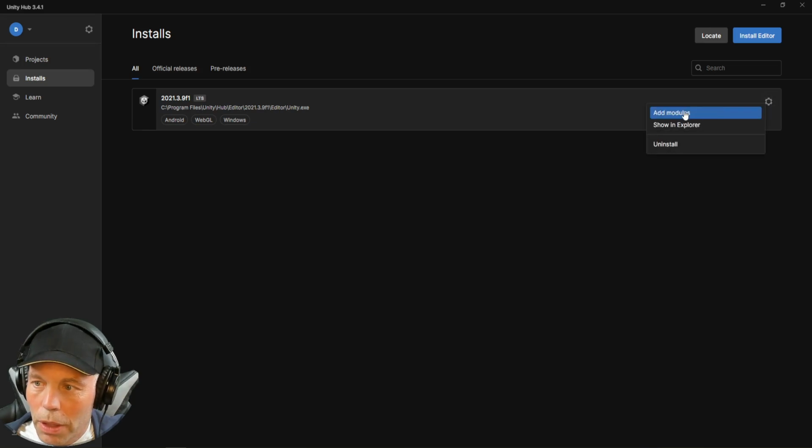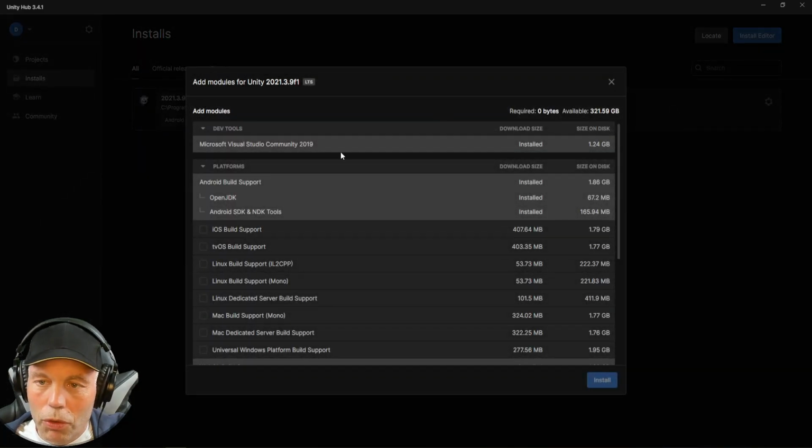What is important is, and I'm just going to show add modules. This is going to be a question which is going to be asked when you install this version. Do install the Visual Studio Community 2019, as we will need this for scripting. We will write little scripts to execute some of the actions. And we also need the Android build support, as we're going to export this out to an Android device. There is a couple of different modules available, and it just says the Android software development kit, and this is the native development kit from Android.